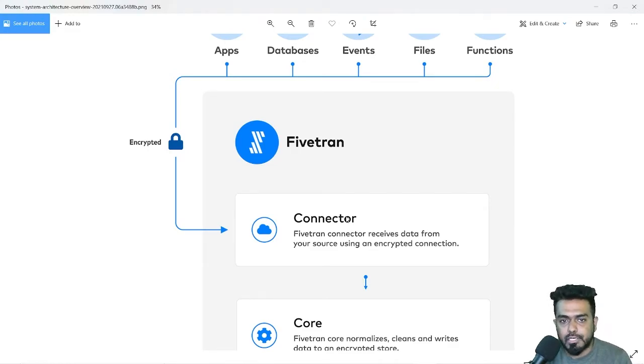Next we have push connectors, where the system sends the data to Fivetran as an event. It is pushing the data, so there is pull and push. This is all about the two types of connectors we have.